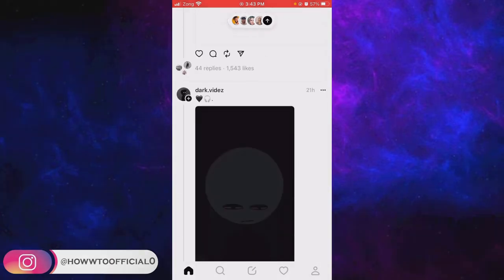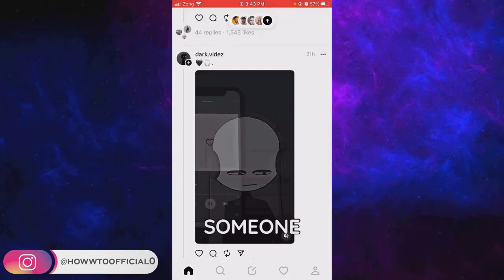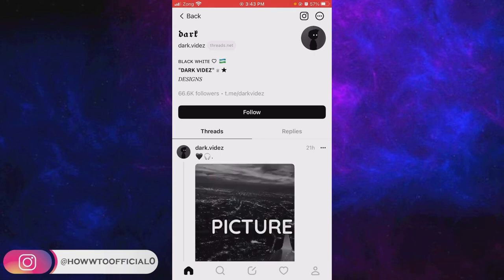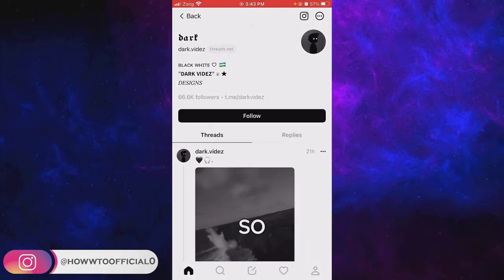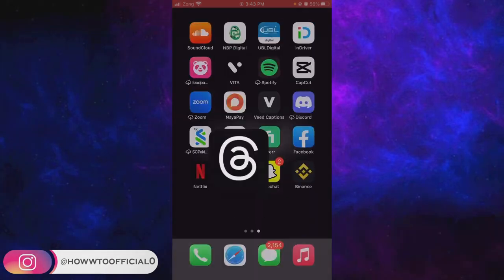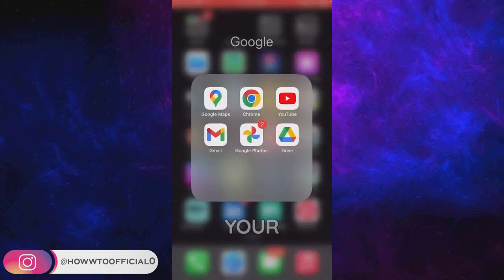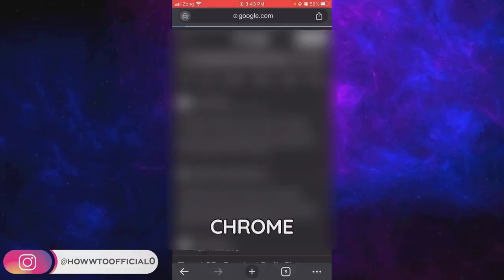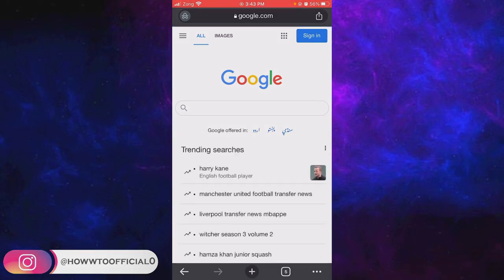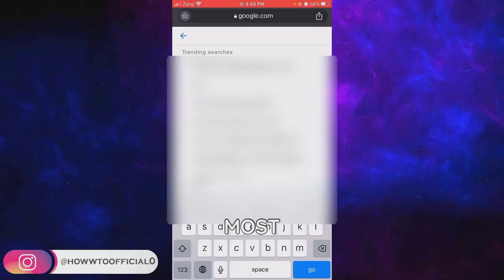For example, if I open the profile of someone here, for example, this is the person here, and I am tapping on his profile picture, but his profile picture is not being opened. So for opening the full of it, you have to first of all close the Threads app and go to your browser. You can open Google Chrome or Safari or any other browser that you use. And after that, go to Google, and now this is the most crucial step here. So listen to me carefully.